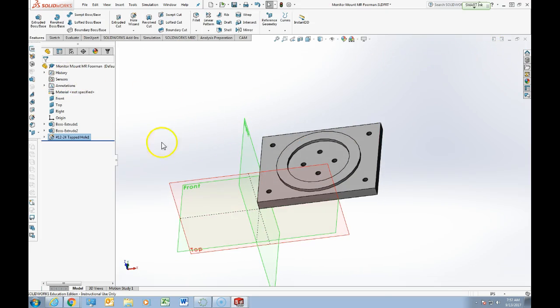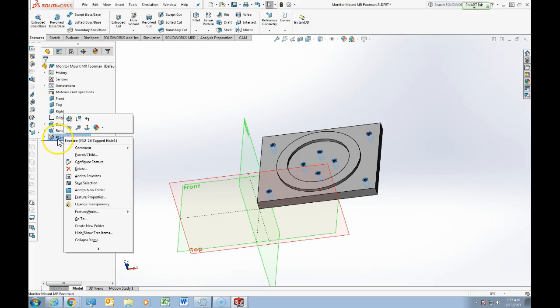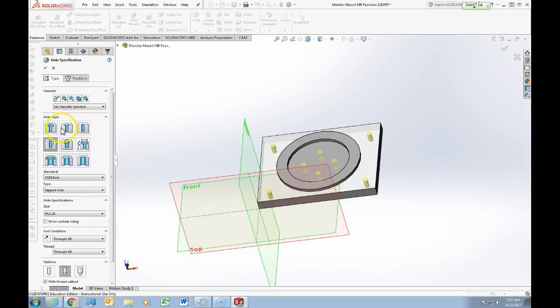We've got 1224. I don't want 1224s. So double checking here. If you make a mistake or something like that, I can come back in and edit that feature. Hey, that's a perfect teaching opportunity. So wait a minute. I didn't want a 1224. I wanted a 1032. And now this end condition 2, if yours was set to blind here, it may or may not go all the way through.